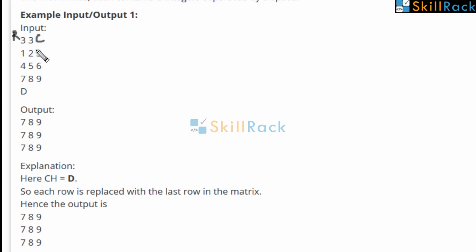If it is D, we have to take the last row and replace the other rows. If it is U, then we have to take the first row values and replace the other rows. If it is L, we have to take the first column and replace the other columns. If it is R, that is for right, we have to take the last column and replace the other columns.